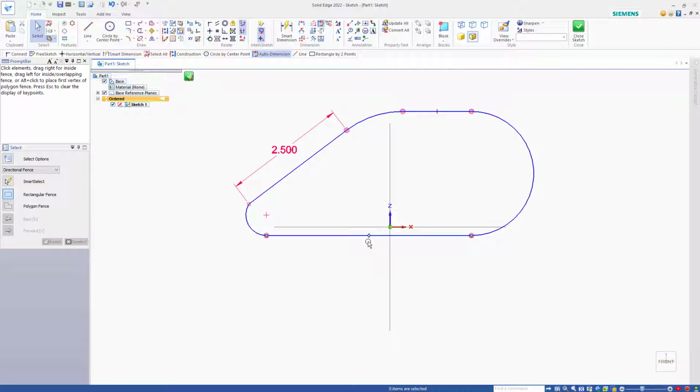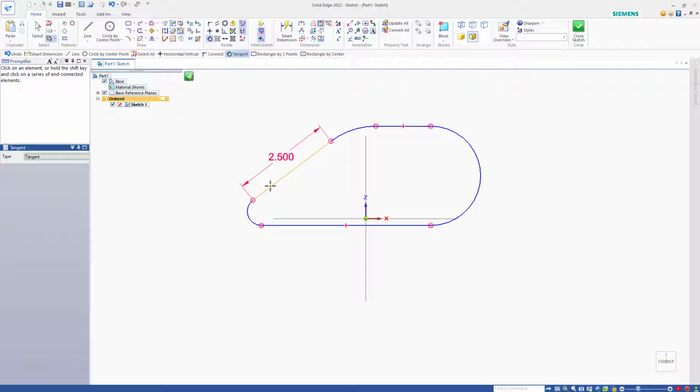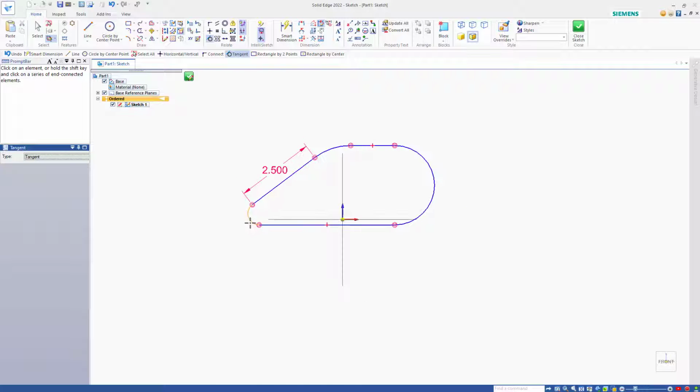So we've got a horizontal, vertical. These circles are tangents. But here we just have two endpoints that are connected. To create the tangent relationship manually, I first press the tangent button and then click on the entity that I want to move and then click on the reference entity. It doesn't always work out that the first one you select actually moves, but when the relations allow it to work that way, that's the way it happens.